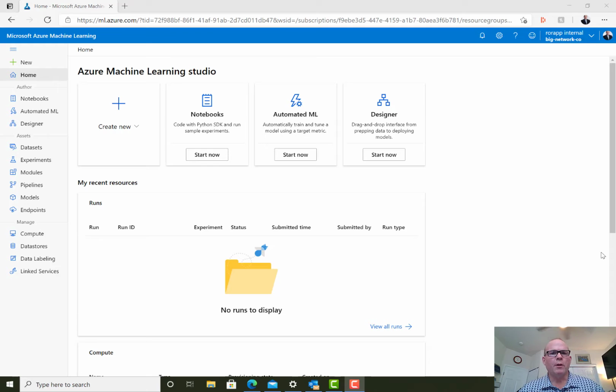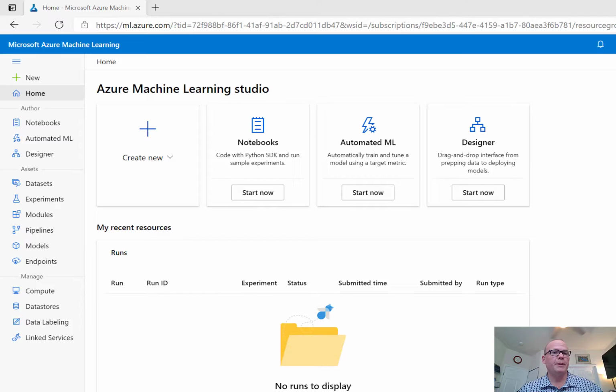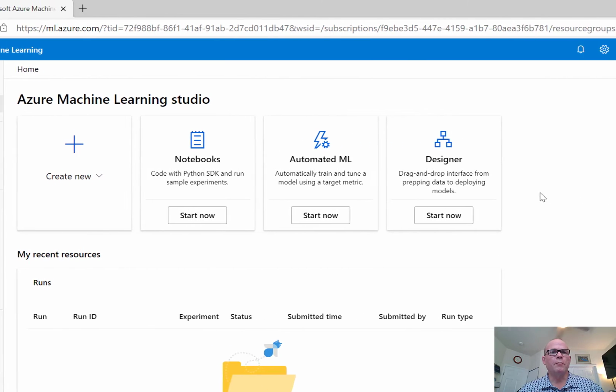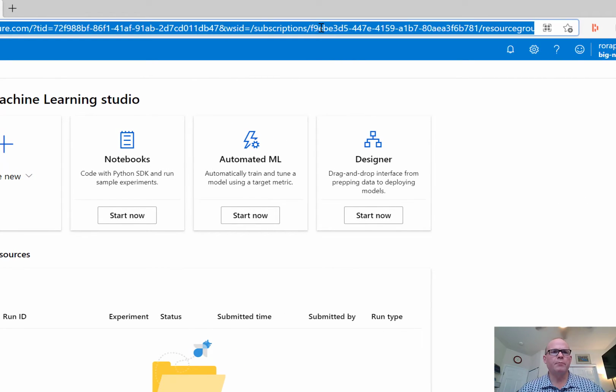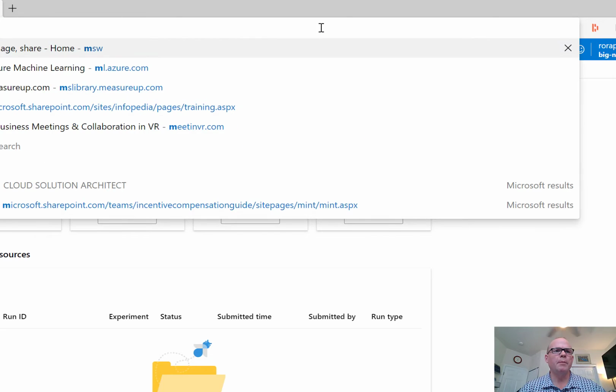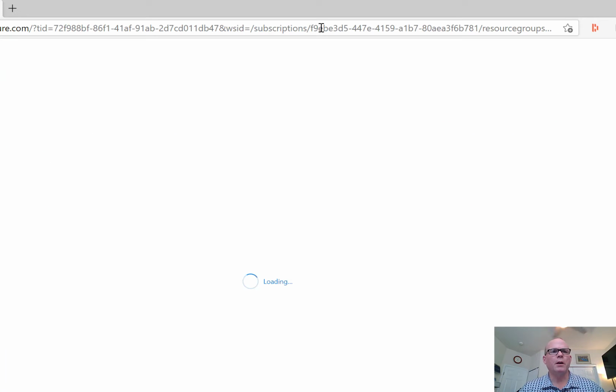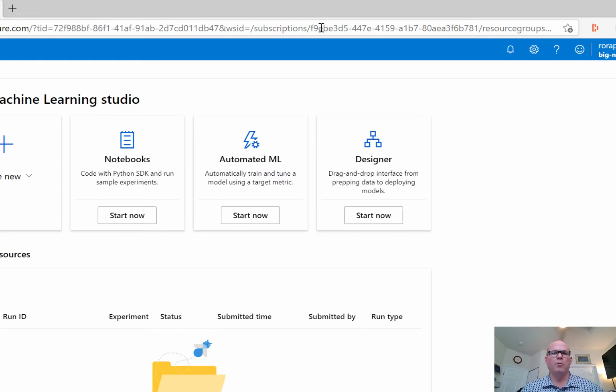I just want to give you a quick tour of a couple things we're going to be needing to do. We're going to be spending time in the Machine Learning Studio. And actually, the way I got to the Machine Learning Studio is I just put in ml.azure.com. That's just a redirect to all the different assets.